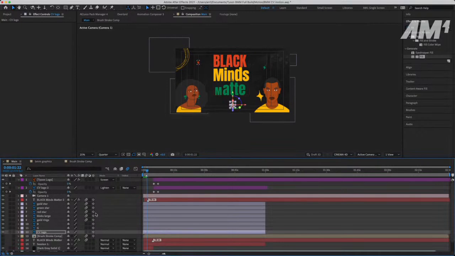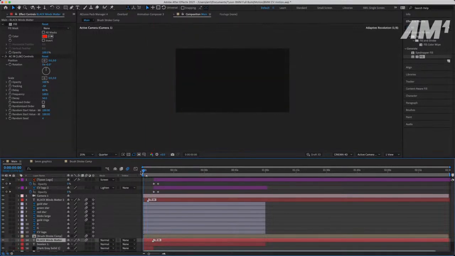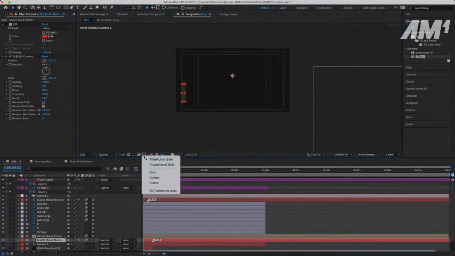Let me see though. I might try to bring the idea back, because I liked the Black Lives Matter, Black Minds Matter text when I did this. I kind of was liking that. Let me get rid of this extra clutter right here though.